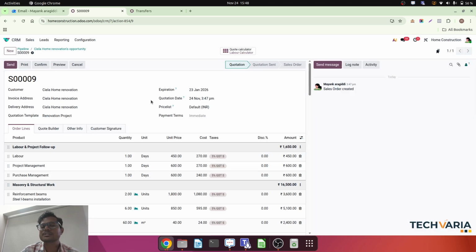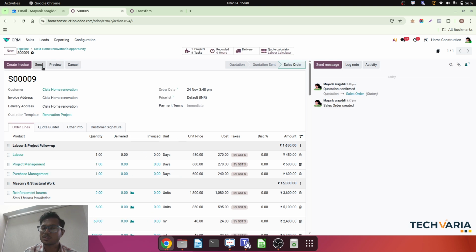After sharing, once the client confirms this quotation, we confirm the sales order. Once we confirm the sales order, you can see three smart buttons appear. The first one is Project and Task, the second one is Recorded Hours, and the third one is Delivery.